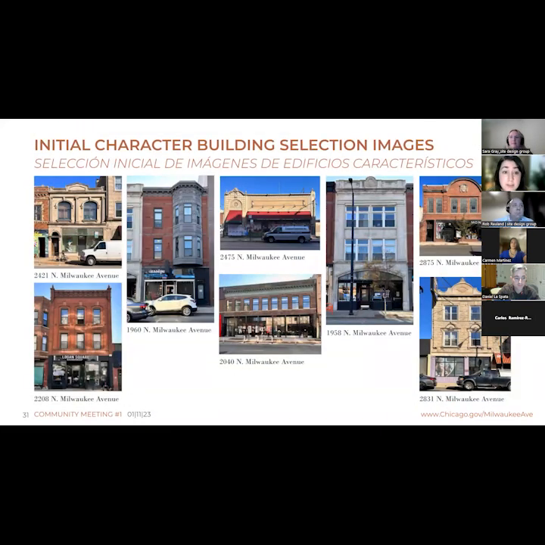On the screen is just a small representation of those character buildings that we've identified so far. What this sampling does is illustrate the character and feeling of the corridor through the use of common materials, similar shape and height, roof lines and roof features, and a clear division of ground floor commercial and upper floor residential or commercial space, as well as that rhythm of storefronts, doors, and window openings. Next slide.